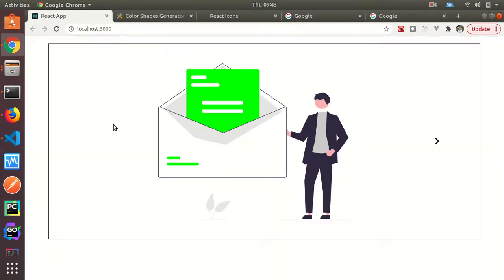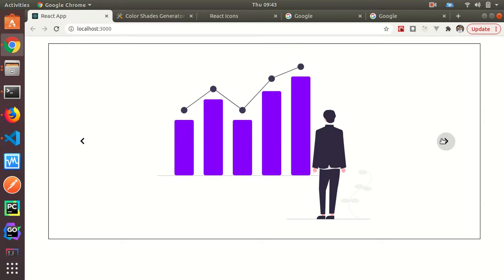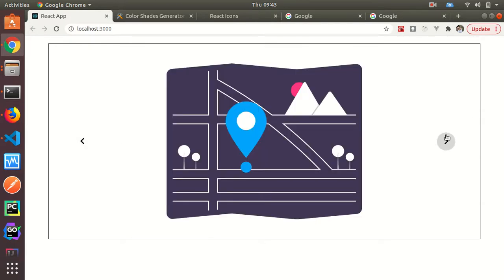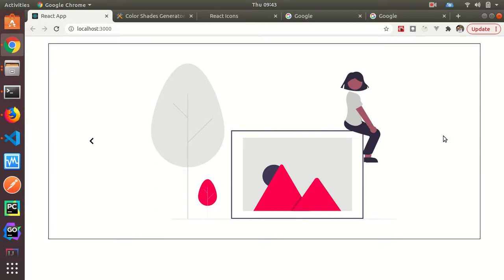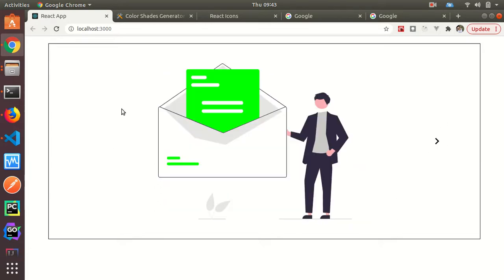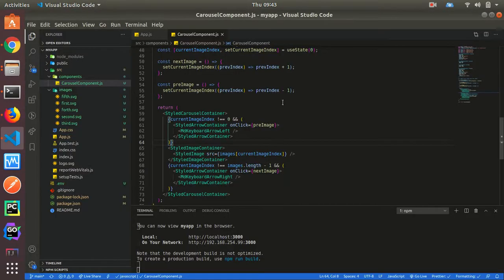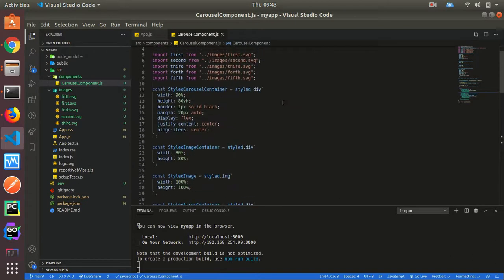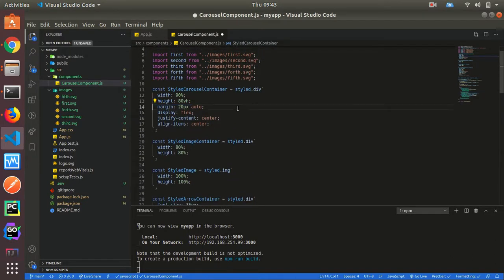In the first image it is 0, so it is not showing. Now if it is second, it is showing. If it is third, it is also showing. Fourth, fifth image, it is showing. If we go backward, then it is disabled and removed automatically, the left arrow. One more thing: we will not need a border here now.